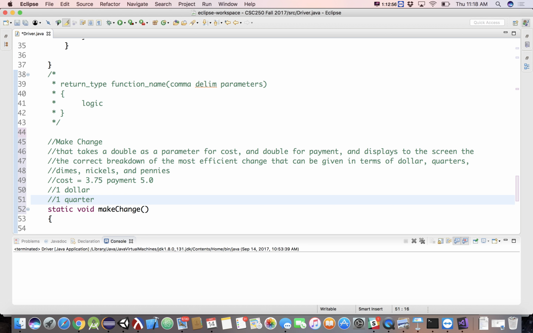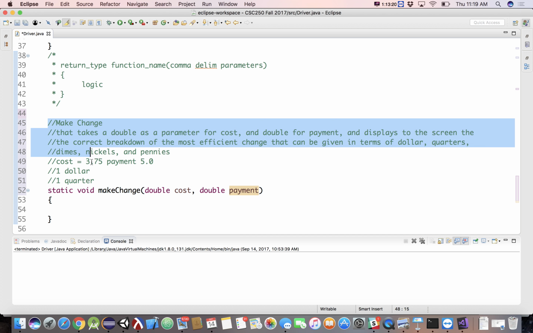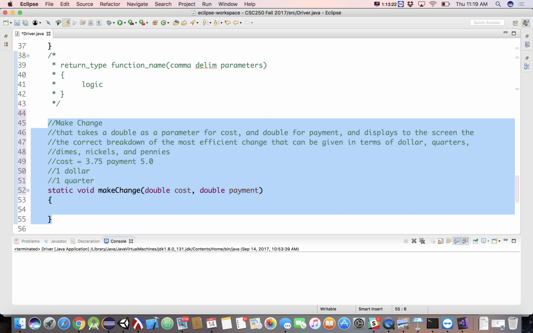That makes sense? So, am I actually going to be returning anything here? Or is this just displaying stuff? Just displaying stuff, right? My two parameters are going to be double cost and double payment. So your assignment for Tuesday is to implement this function. Questions, comments, concerns, bribes?